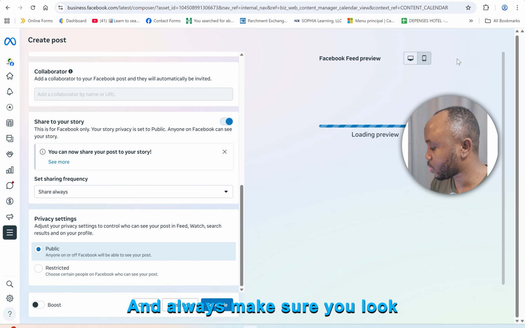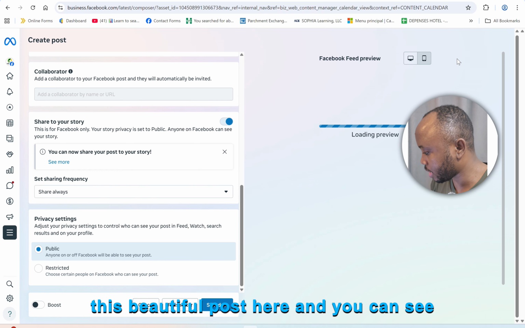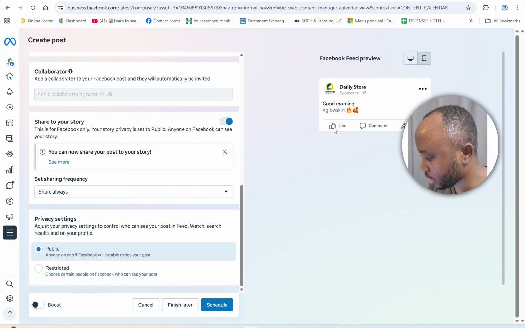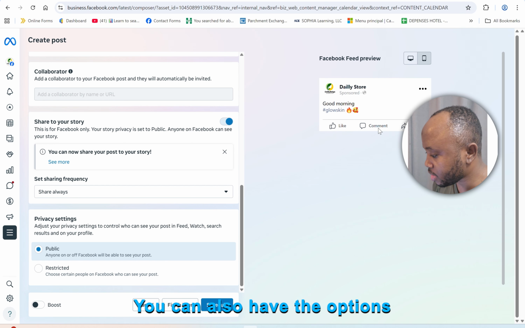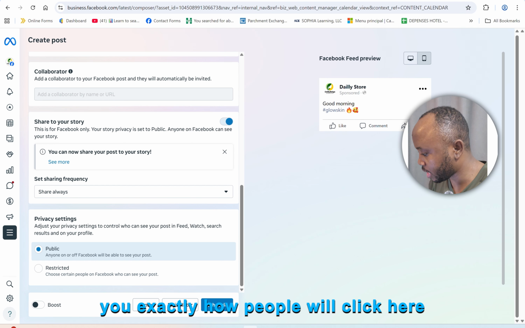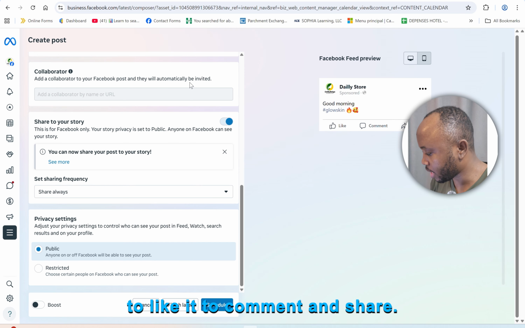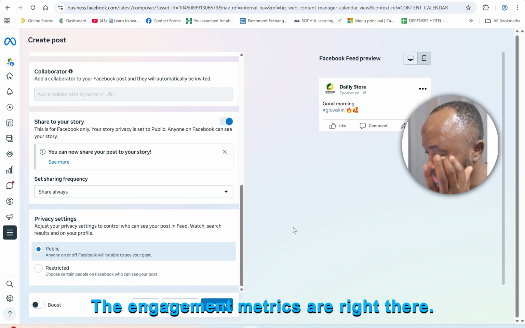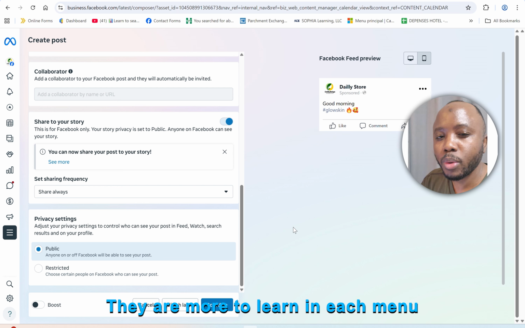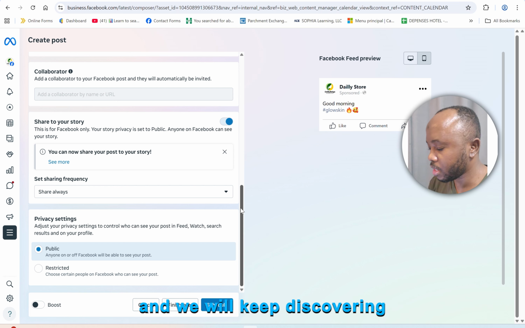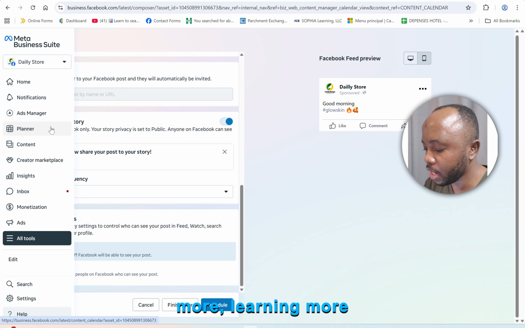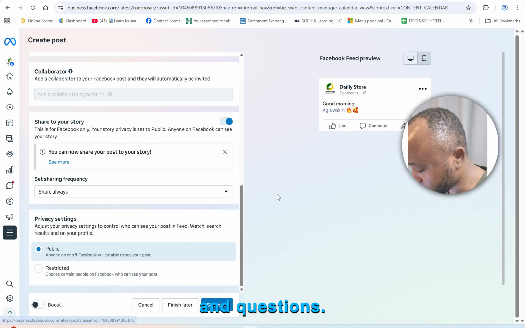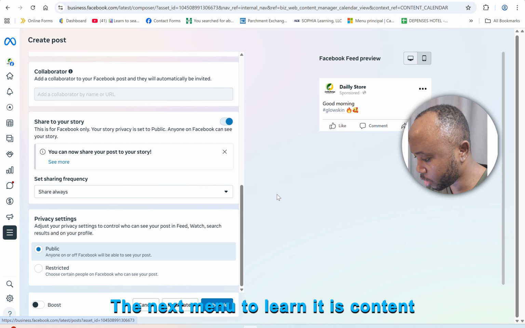And always make sure you look at this beautiful post here, and you can see also how it will look on mobile. It shows you exactly how people will click here to like it, to comment and share. The engagement metrics are right there. There is more to learn in each menu, and we will keep discovering and learning more based on your beautiful comments and questions. The next menu to learn is content.